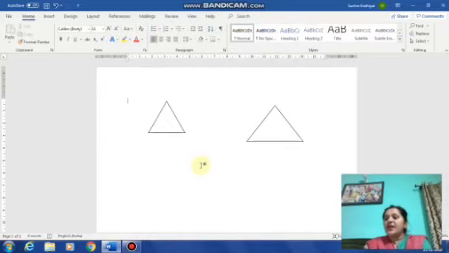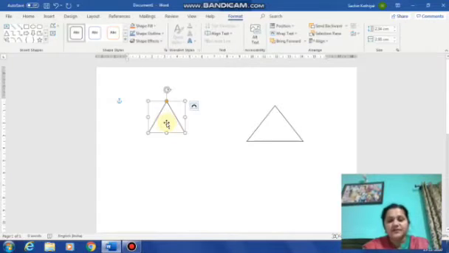Okay children, now our next topic is placing text in shapes. How would you insert text in your shapes? For this, we have the same steps. We click on the Insert tab, then the Shapes tab, then I select the shape of my desire. Now suppose I want to insert text inside this shape.